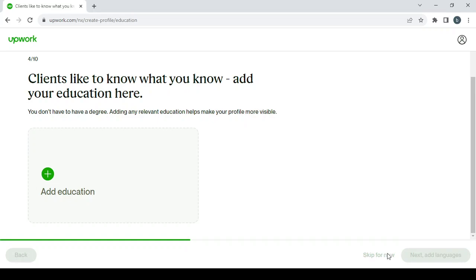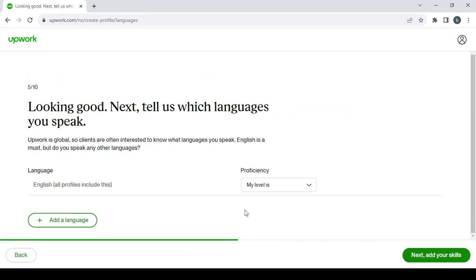proceed to the languages. So here the English language is a must. If you don't speak English, or you're not good at English, you will have a lot of struggles. You will face a lot of struggles finding work. So I suggest, if you are bad in English, to start learning the language right now.